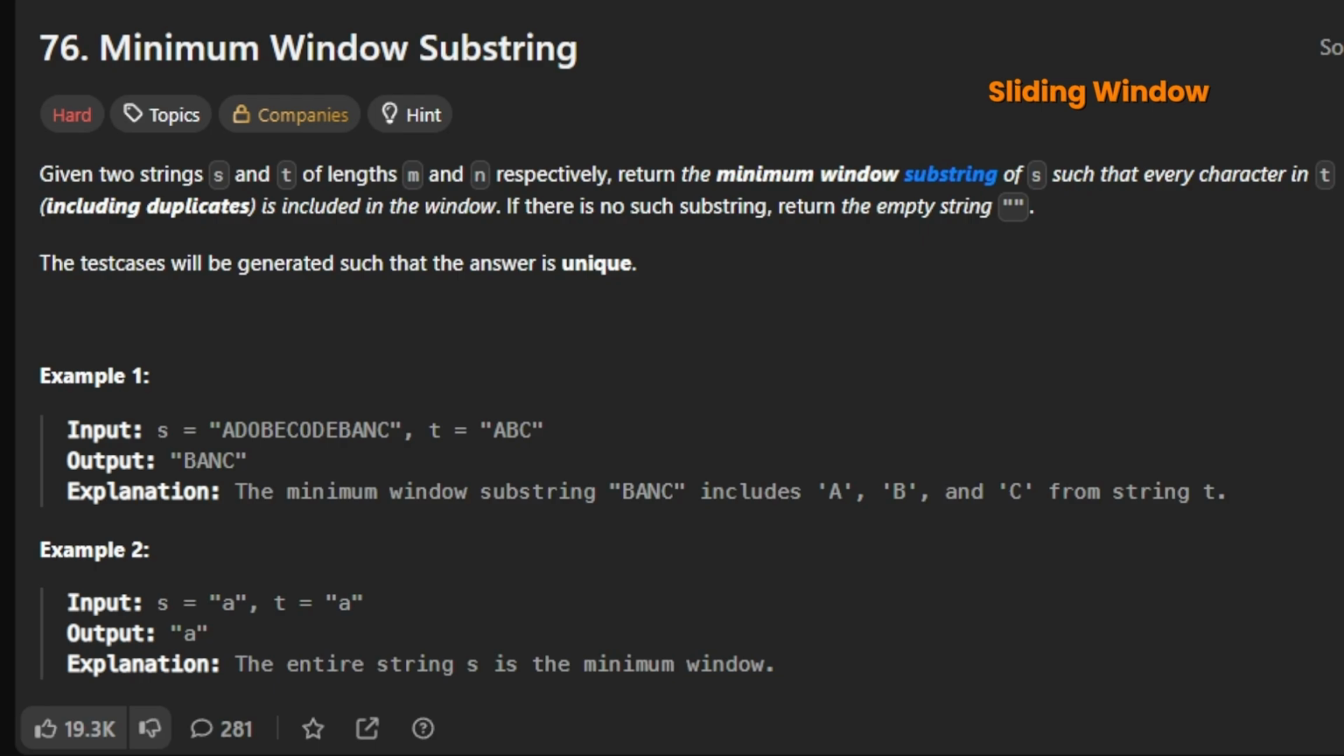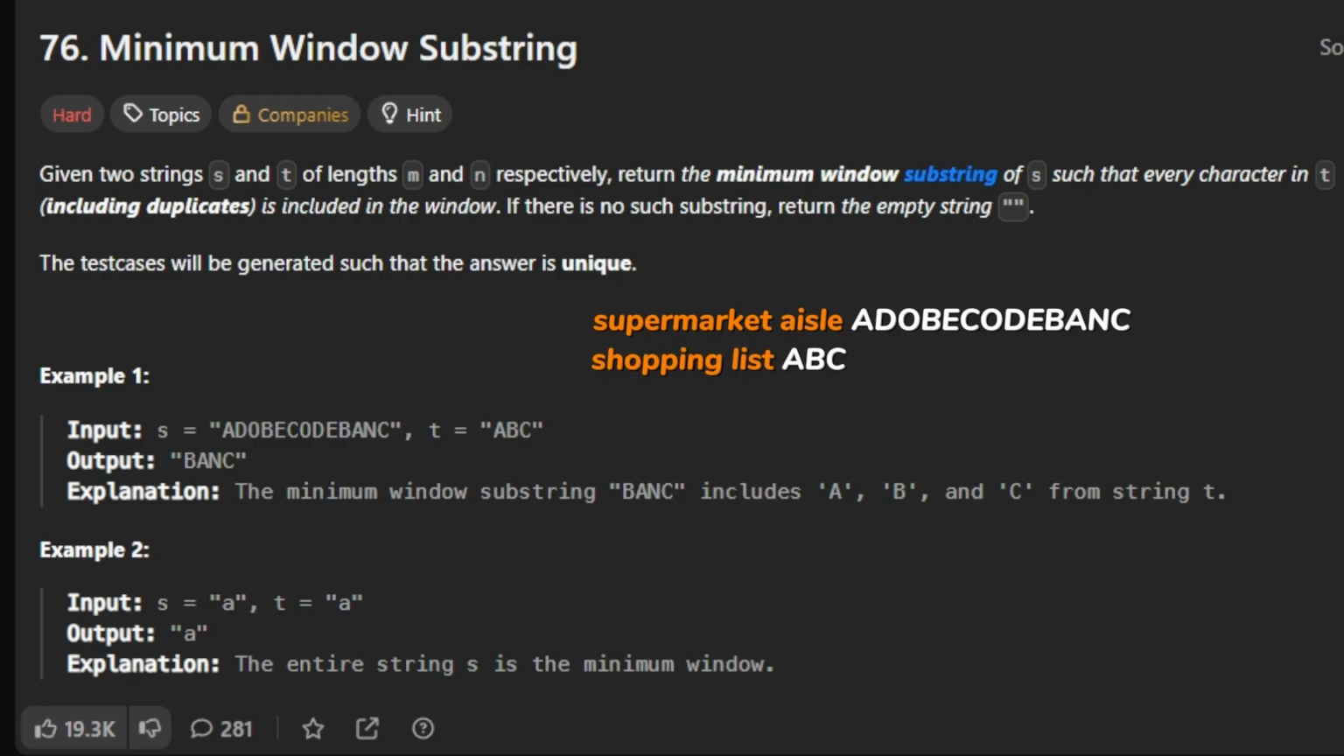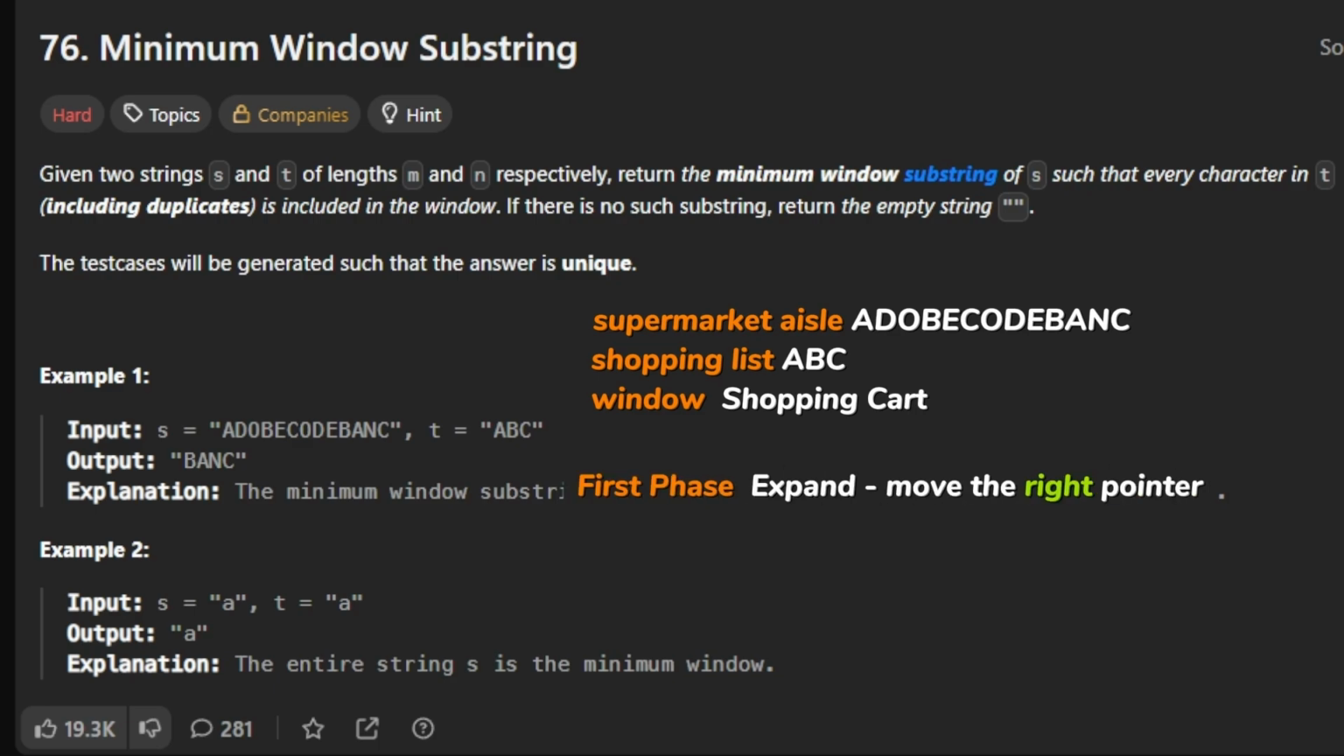To make it super clear, let's think of it like a shopping trip. The long string is the supermarket aisle. The target string T is our shopping list. Our window is our shopping cart. The algorithm has two phases that we repeat.